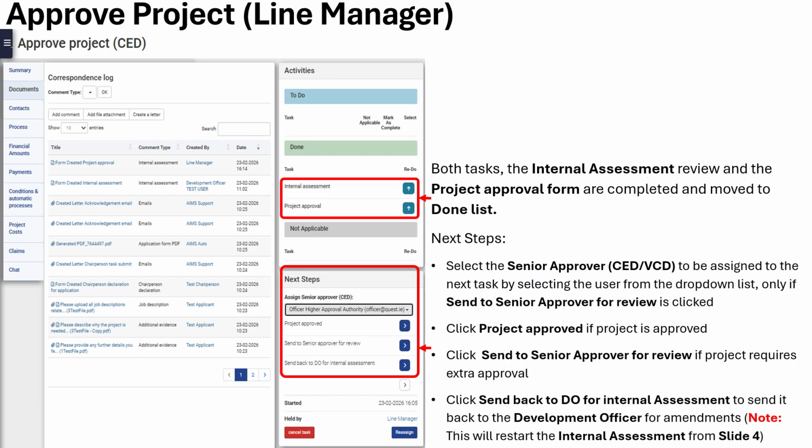Under Next Steps, we have a number of options. Select the senior approver to be assigned to the next task by selecting the user from the drop-down list available, only if Send to Senior Approver for review is clicked. Then click Project Approved if the project is approved, or click Send to Senior Approver for review if the project requires extra approval. There's also the option to send back to Development Officer for internal assessment and to send it back to the Development Officer for amendments. Note this will restart the internal assessment process.